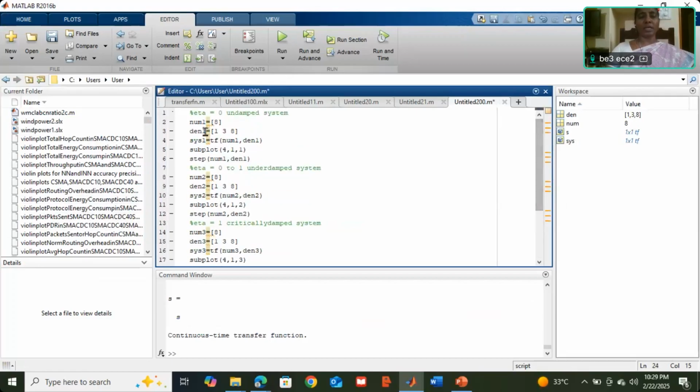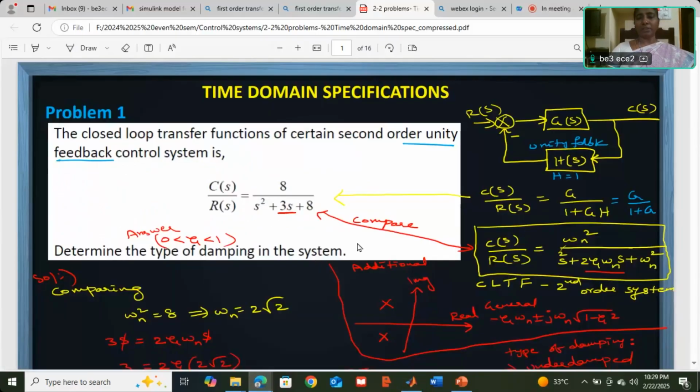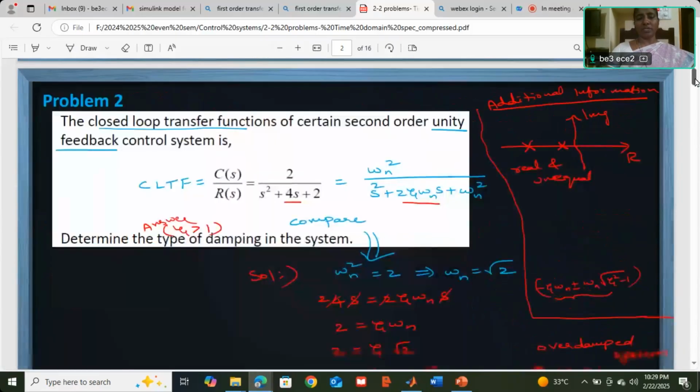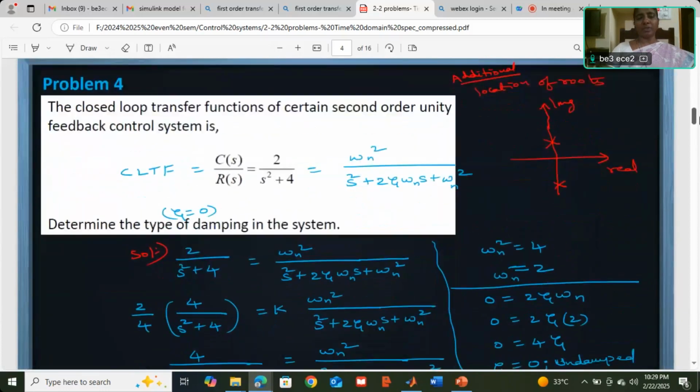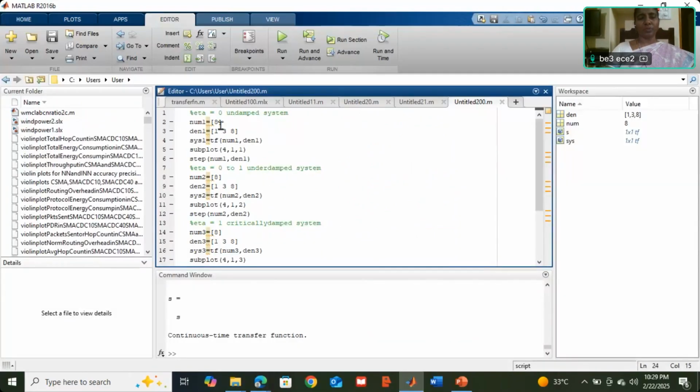Now the coefficients I have to change. First one is undamped system. You can see one example for undamped system. This is undamped, eta value 0. Numerator coefficient 2, denominator is 104. This is for undamped system.